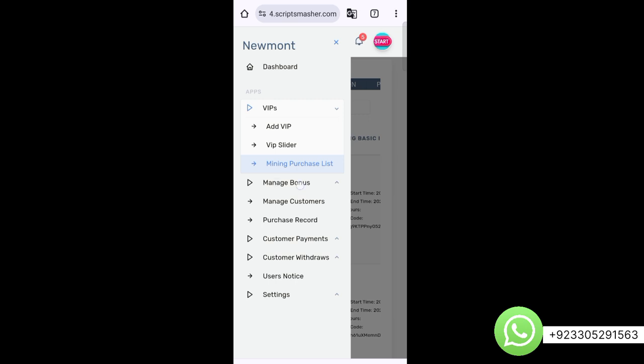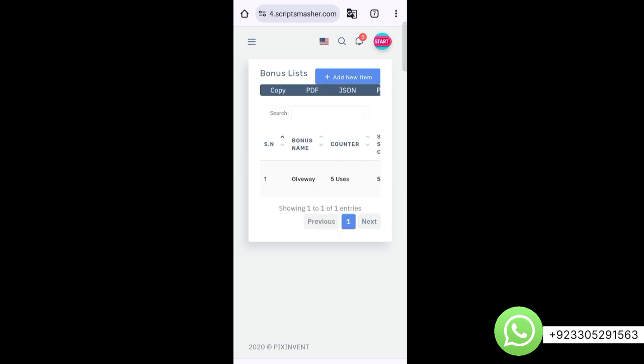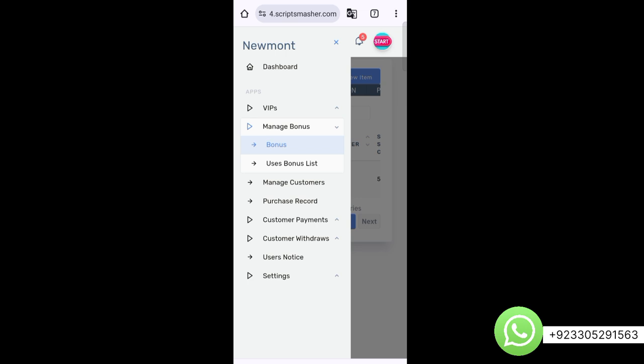Here you can manage all the bonuses on your website. When you go to bonus, you can manage all the bonuses. Here you have to enter your bonus code, and you can give bonuses to a user, like adding an amount to or cutting an amount from a user account. You can see all your bonuses list.